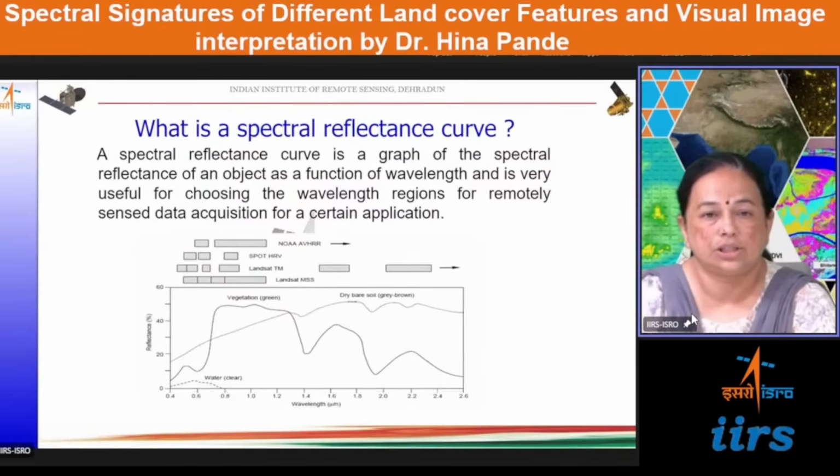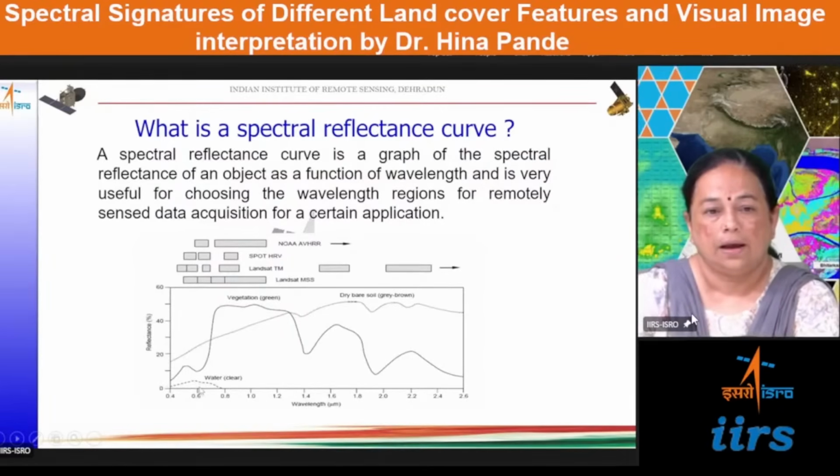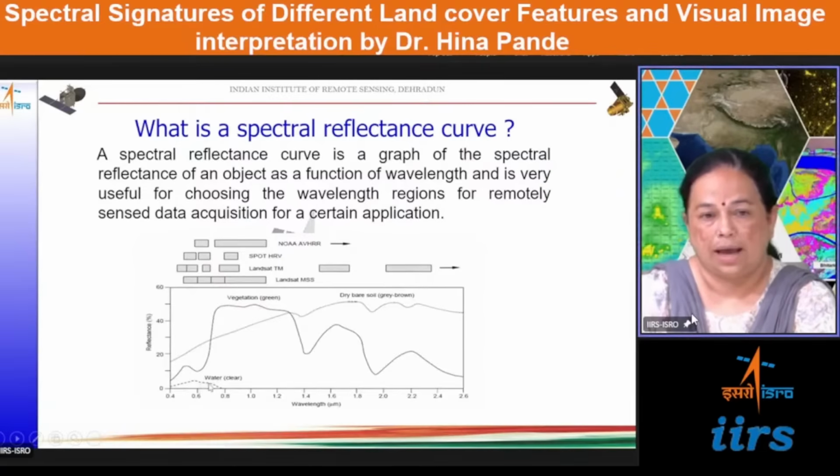Now the physical condition of the object here becomes very important, because the spectral signature and the spectral reflectance curve will change as soon as the physical condition of the object changes. So if it is clear water with no pollution or no suspended material, then the spectral signature is such that very little, say about 5% of the energy, is reflected in the visible portion. And as soon as it reaches the near infrared region, all the energy is absorbed.